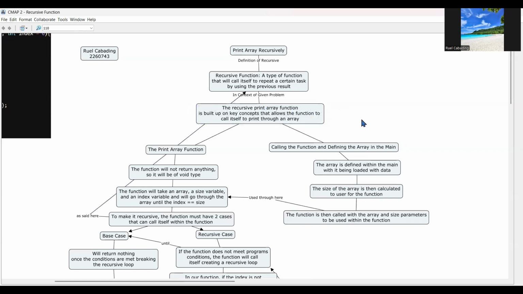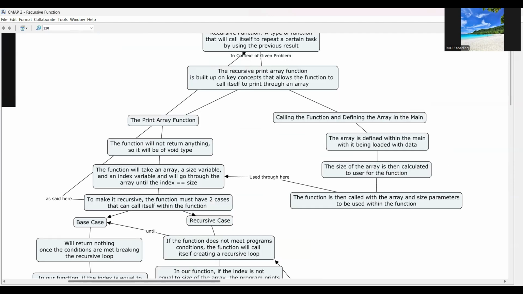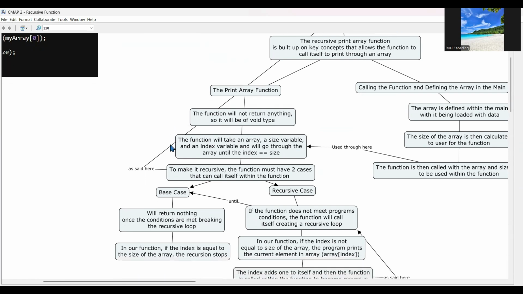Essentially, we're just trying to go through an array and print it, an array that's formed by us. These key concepts include the print array function and also calling the function and defining the array within the main. More importantly, let's do the print array function first. In the function, we have to make sure that the function will not return anything. So it is a void type. Since it is only printing out things and not returning anything, it is a void type function.